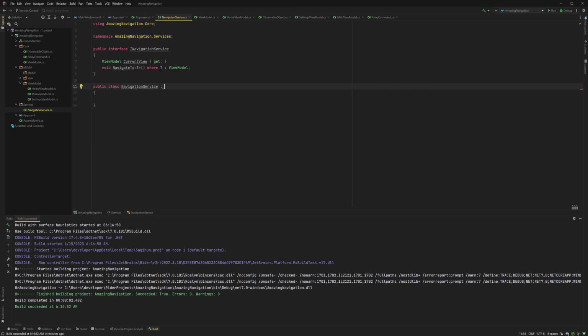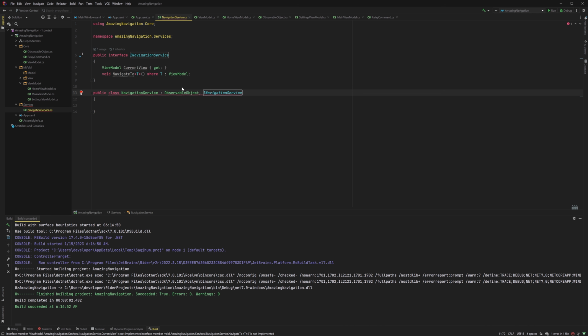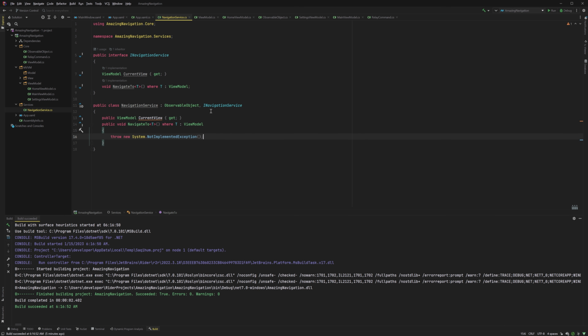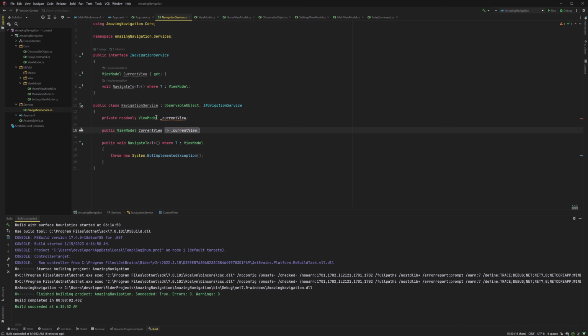Now we can go ahead and derive the NavigationService from ObservableObject, as well as the actual INavigationService interface. Implement the missing members. And we can't really implement the NavigateTo function just yet because we still need to pass in the actual factory, which sounds really scary, but I promise it's not. So in terms of this property right here, we want to create a backing field for it as well. There we go. And we're just gonna give this a getter and a setter.